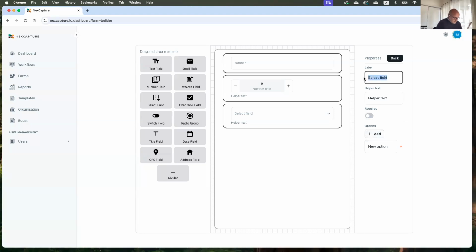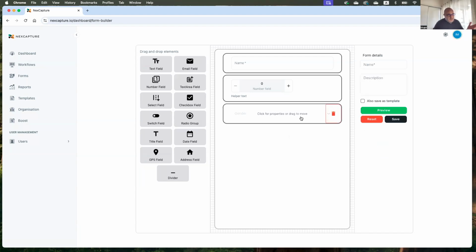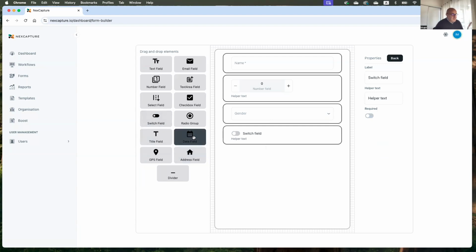So let's just assume that this is me trying to record gender. And then I can create two options here, and essentially you will have a gender select option in the form. There are other elements as well. So for example, a switch field, an example of this could be a marketing form that would require the users to say whether they are happy to be contacted.